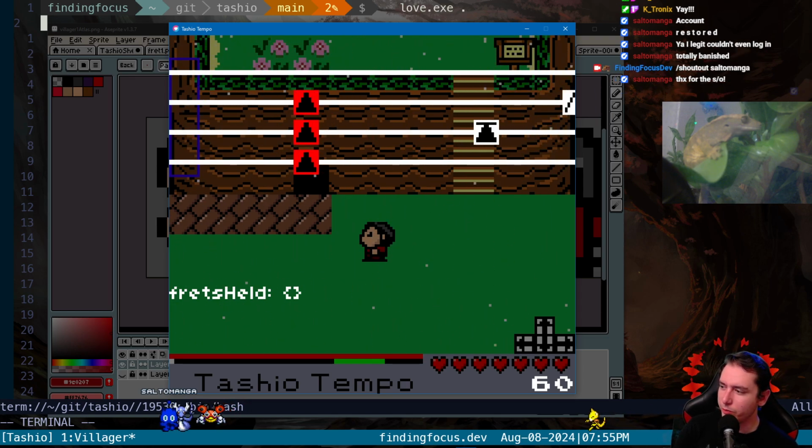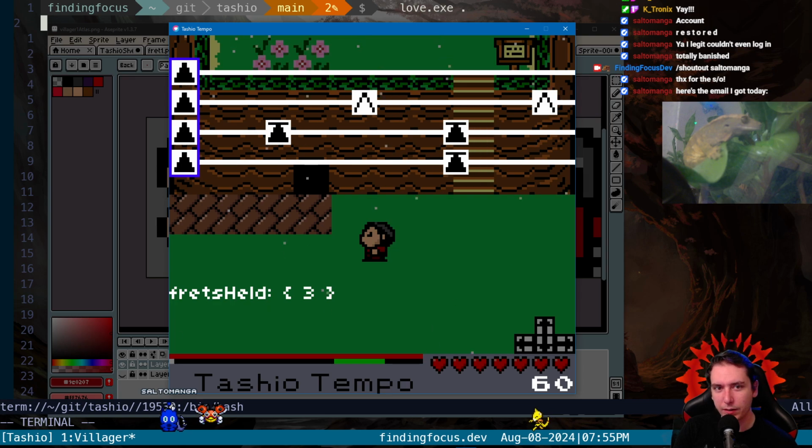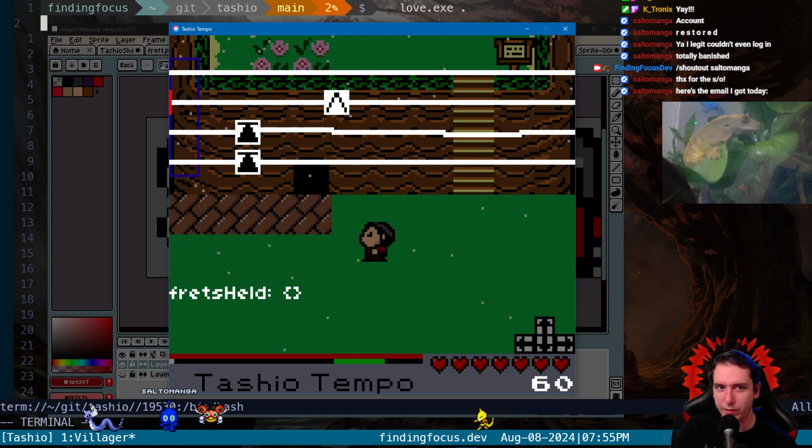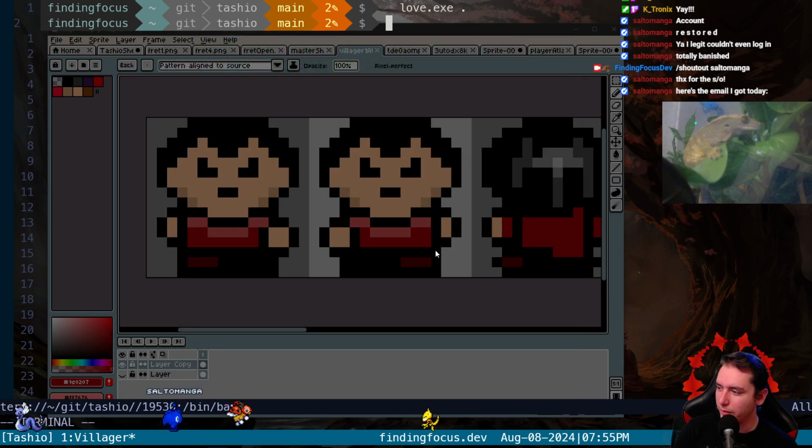I don't know if you've seen the loot stuff going on, Salto, but we've got, like, frets and then, like, Guitar Hero going on here for the loots.